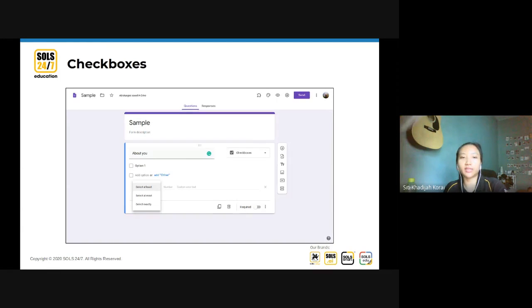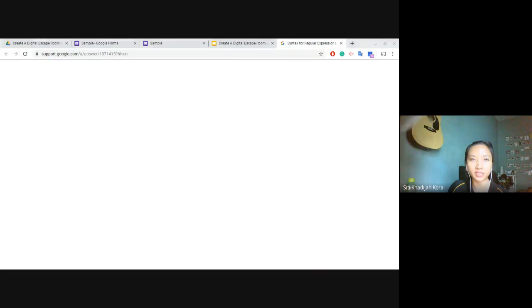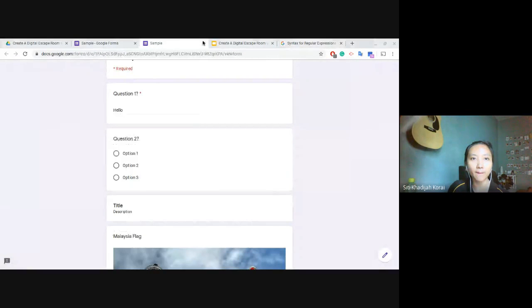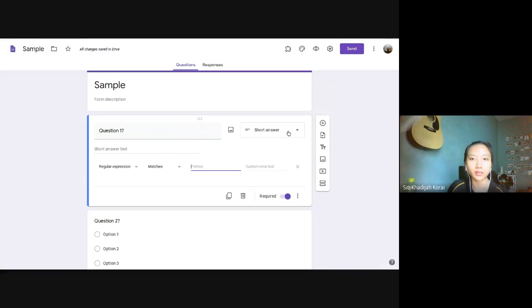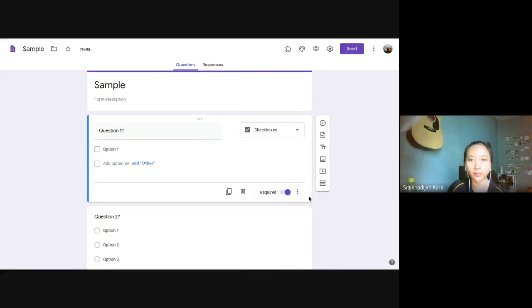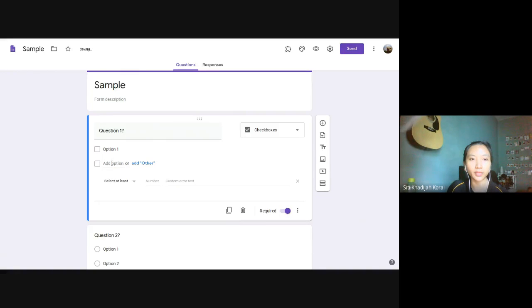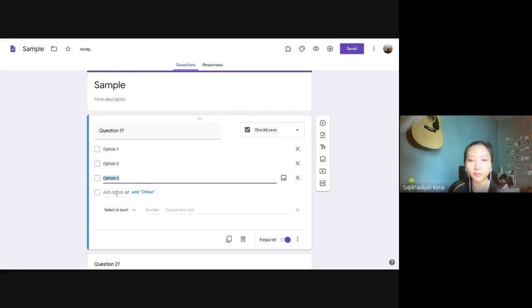And then the checkbox, like I told you, you have the option to select at least. If you set the number to 1, the user must tick at least one checkbox. If you choose select at most, I think it will be easier if I do a demonstration for that one. So for this one, let's go with checkboxes. Here, response validation. Let's say I have 3 options.